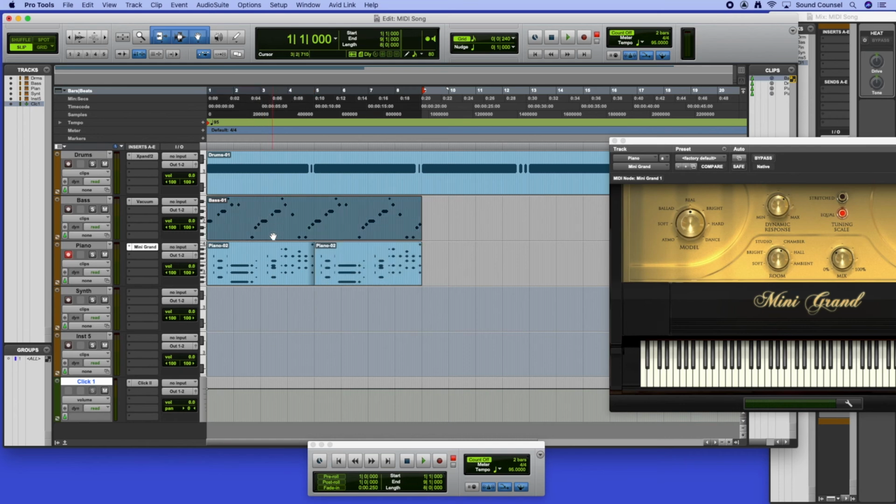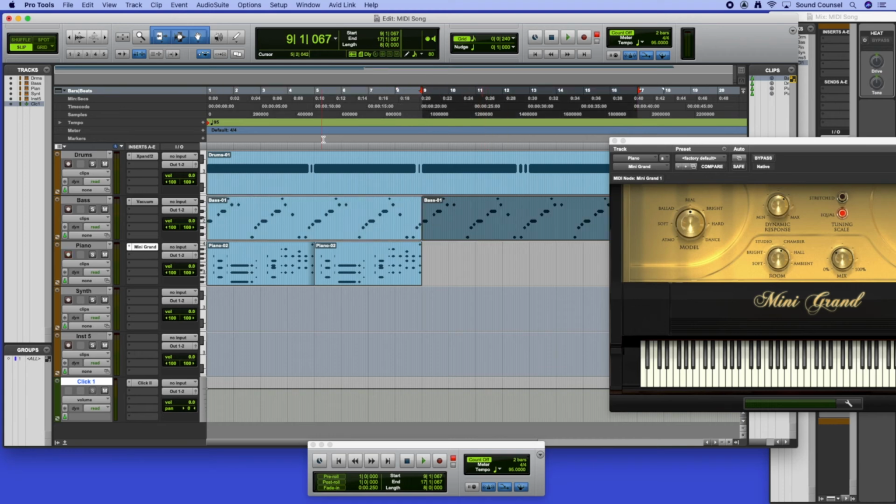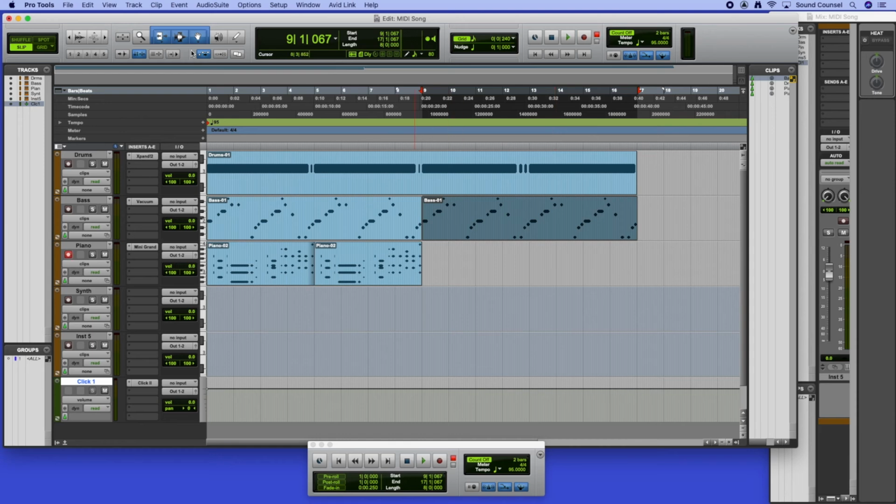We can do exactly the same with the bass part, but another quick way of doing this is by holding down the Option or Alt key and then clicking and dragging it to where you want it to go, like that. Okay, now there's a wee bit of a beware there, and I did that on purpose.